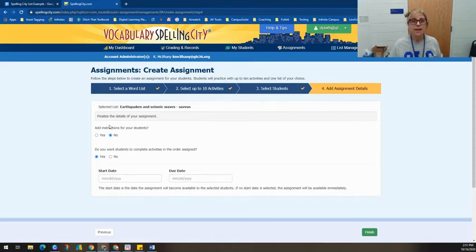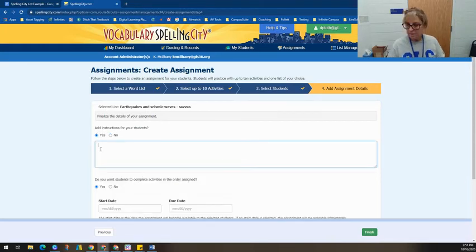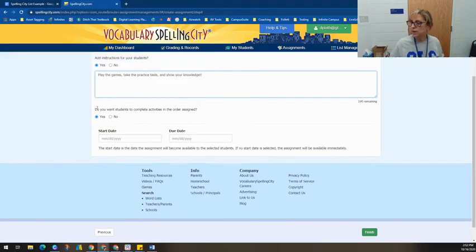And then I can add assignment details. So add instructions for your student, yes. Play the games. Take the practice tests and show your knowledge. So that can be any instructions you want for your student. Do you want students to complete activities in the order assigned? Yes, in this case, I do want them to. You may decide, no, it doesn't. That isn't a big deal.